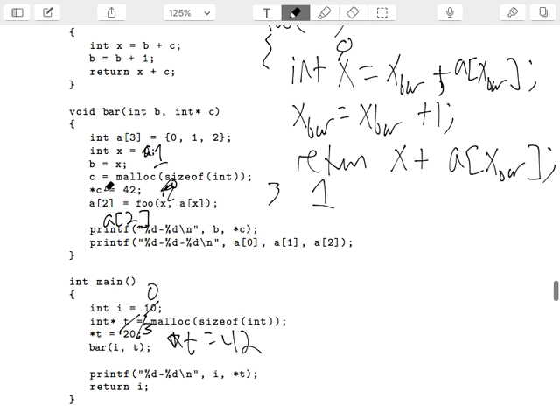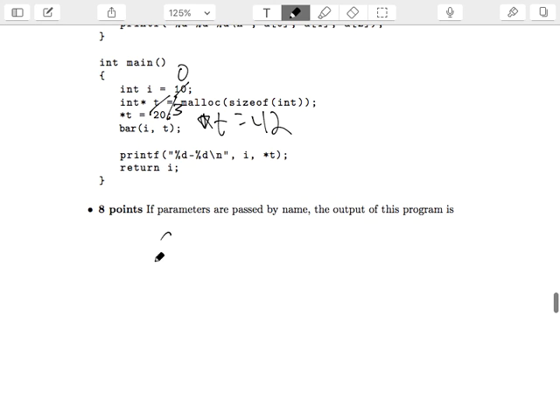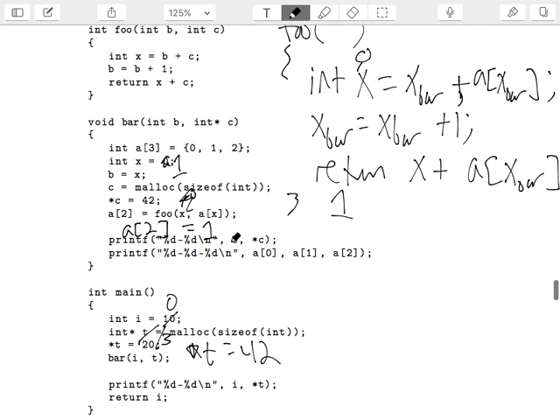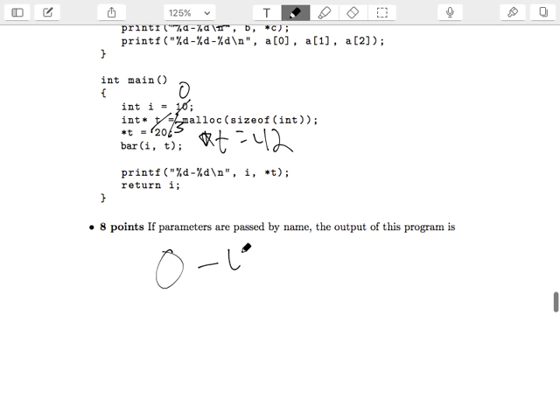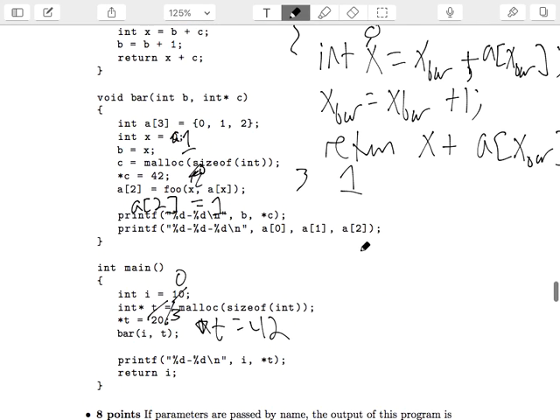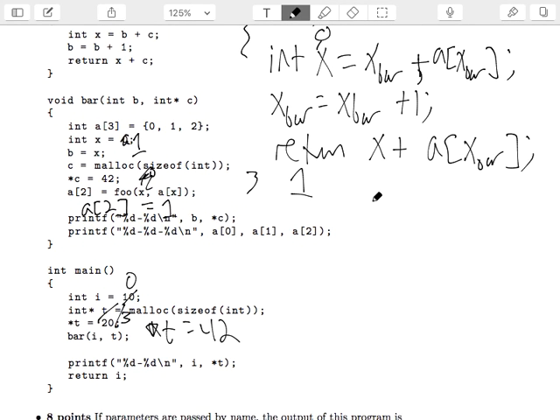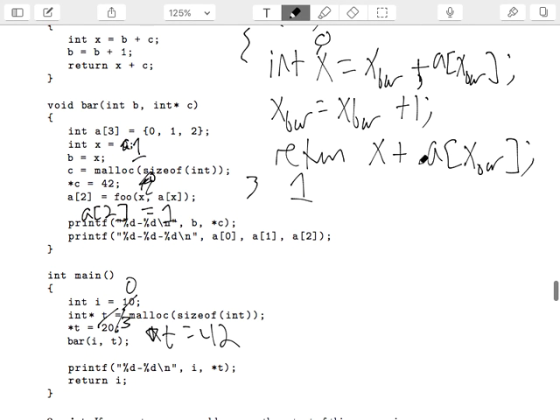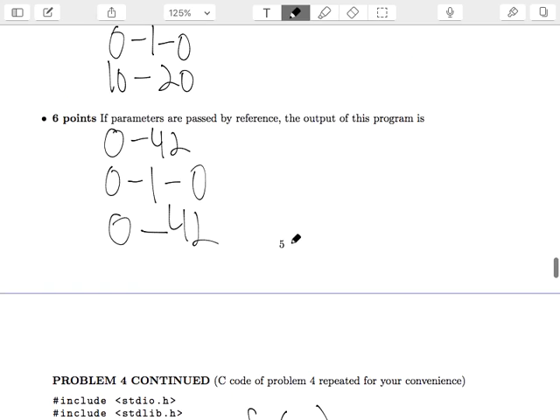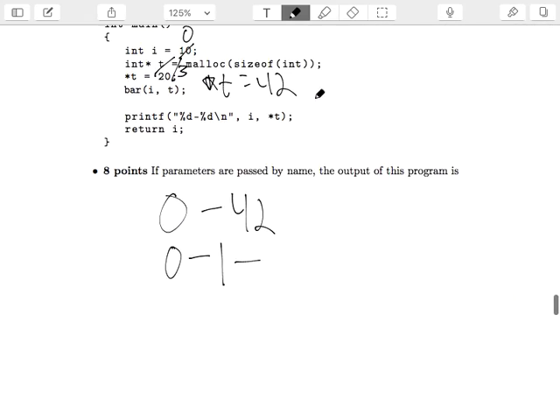So it's going to set A2 to be 1. And so when it outputs B, it'll still output 0. Star C is going to be 42. Then it's going to output 0, 1, 1, right? X is 0 here, 0 plus 1 is 1. That's right.